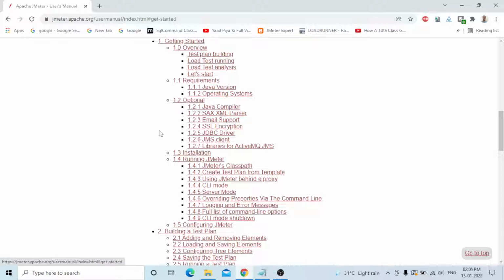You just need to click on this plus now. You can see getting started, there is a whole bunch of items. I am not able to show you all the things, today I will just read them, because there is so much data, and explaining all the details would take a very long time. In getting started there is an overview, test plan building, load test running, load test analysis. First the requirements: Java version and operating system, optional Java compiler, XML parser, email support, SSL encryption, JDBC drivers, JMS client, libraries of ActiveMQ JMS, message queue also available.